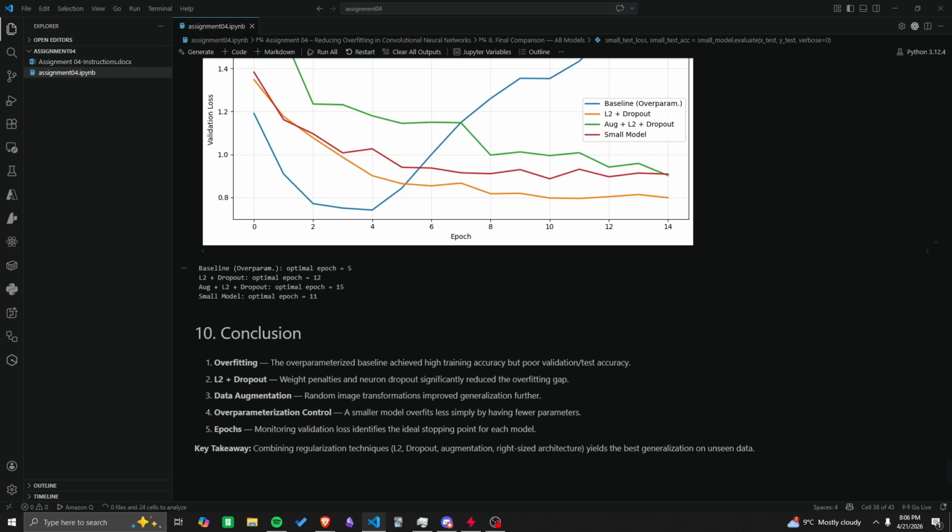And to summarize, I demonstrated overfitting using overparameterization in a CNN on the CIFAR10 dataset, and then showed 4 ways to reduce it: L2 regularization, which penalizes large weights, dropout, which forces redundant learning, data augmentation, which provides more varied training examples, and reducing the model's size, which limits its memorization capacity. And then combining these techniques gives us the best generalization performance.